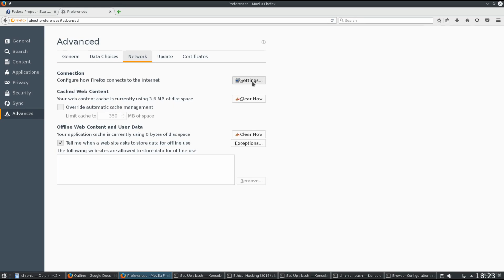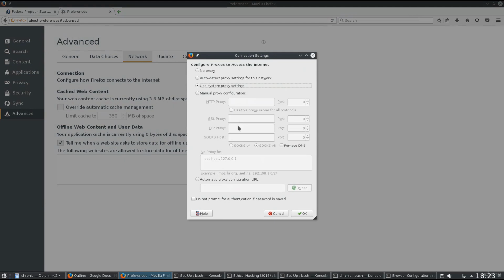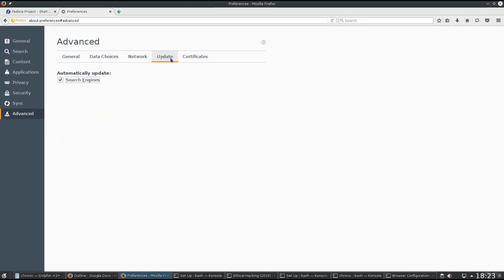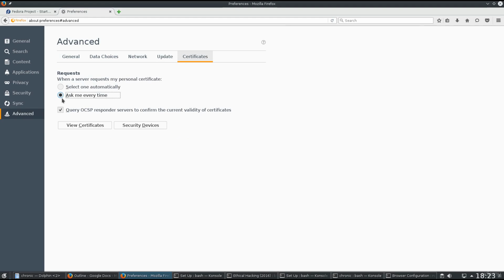Network. Now here you can actually configure Firefox to connect to the net and to pull the content from the net in various ways, over proxies and such things. But we're going to get into that later on when we actually set up proxies and other things. Tell me when a website asks to store data for offline use. Yes, of course. Automatically update search engines. Yes. And the certificates: when a server requests my personal certificate, ask me every time.